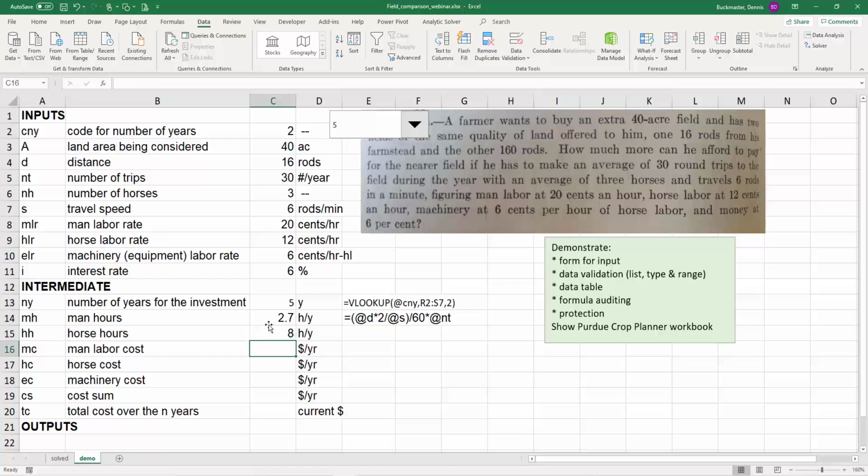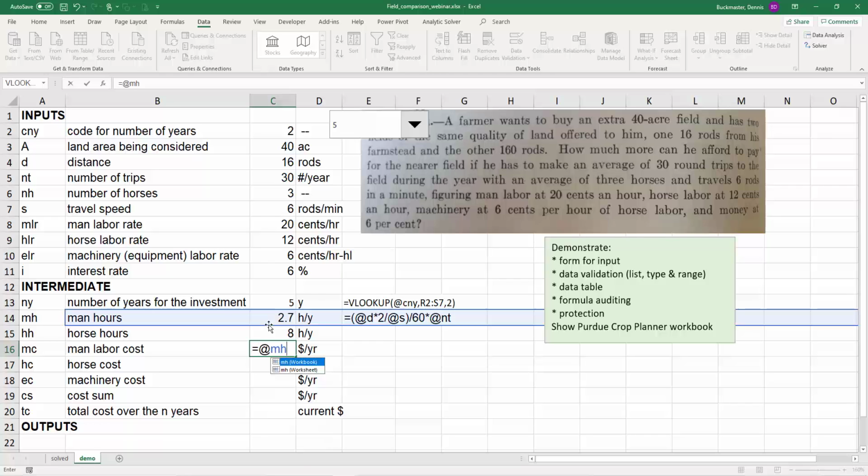How about man labor cost? Well, if I have so many man hours, at the moment it's 2.7, and I have a man labor rate of cents per hour, that will give me cents per year, correct?